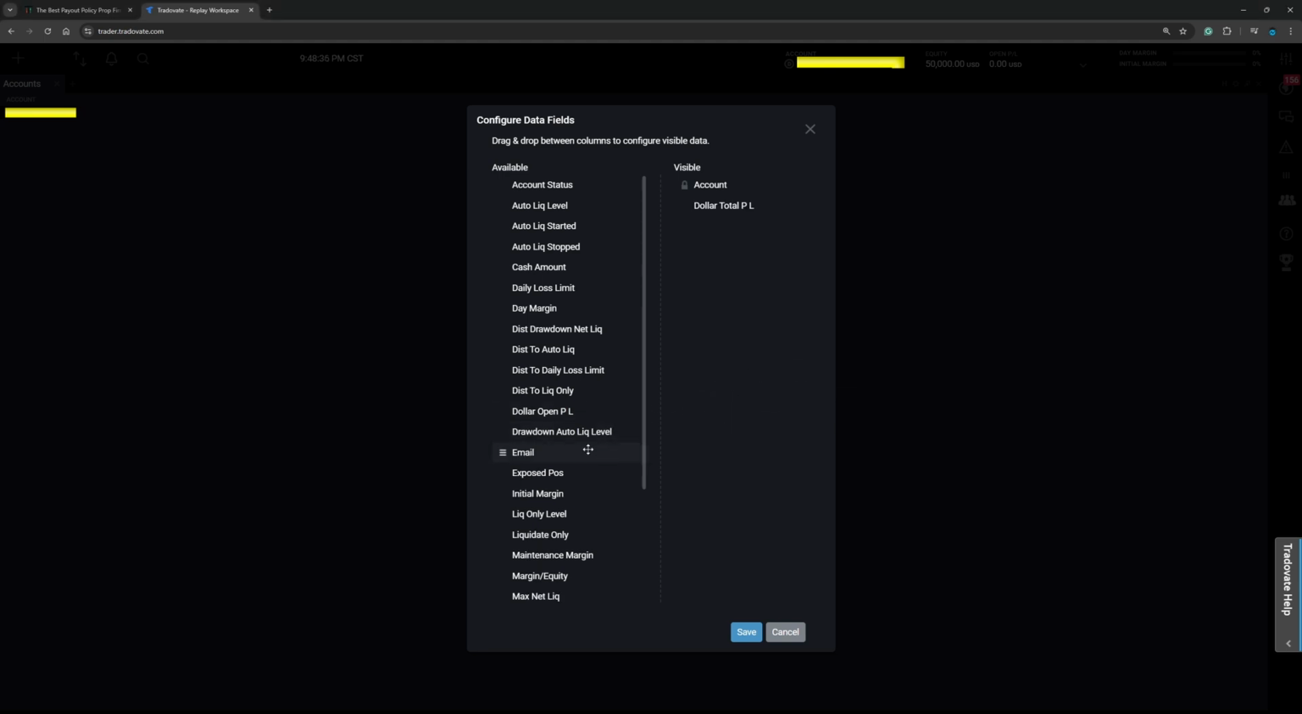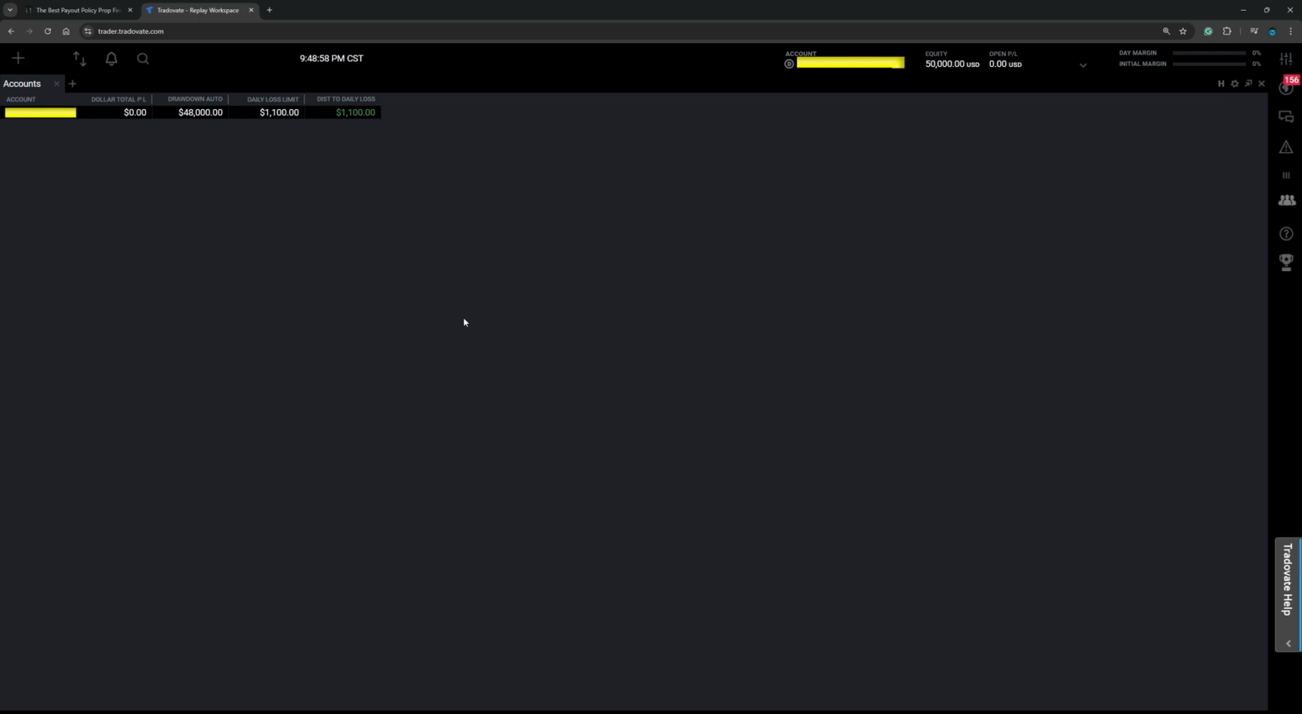Then the next thing I want to do is look at drawdown auto liquidation level. Then I also want to look at the daily loss limit. Then I also want to bring over the distance to daily loss limit. So distance right here to daily loss limit, just click the mouse, hold it down and hover it right over here to the right. Then what I want to do is come over here and click save. Now with that, that's going to bring up these columns. And like I said, you can still add charts and things to your screen if you need be.